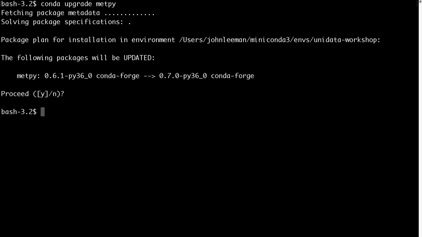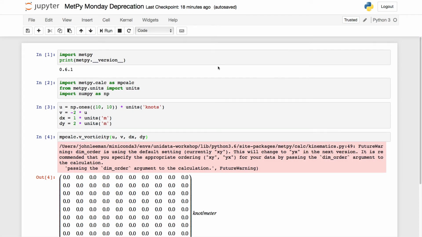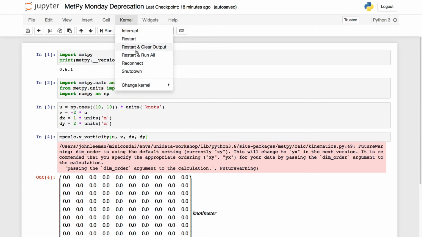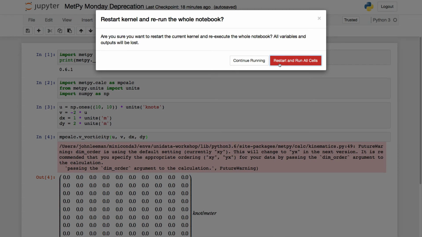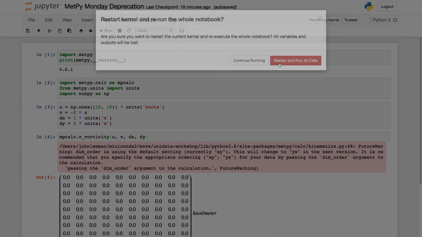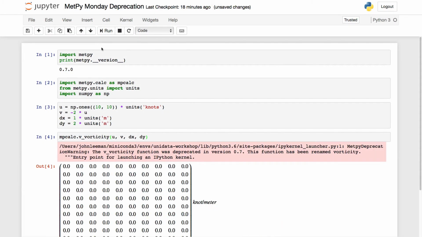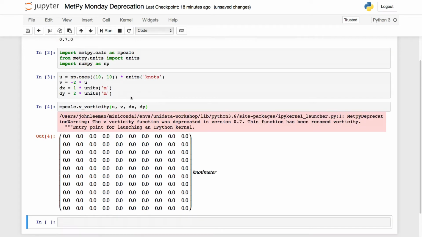Now let's go back to our notebook and see what happens. So we're back in our notebook here. I'm going to go up to the kernel menu and select restart and run all. So this is going to restart my Python kernel, which will pull in the new version of MetPy, so 0.7, and it will run all the cells again. So you can see now we're on MetPy 0.7.